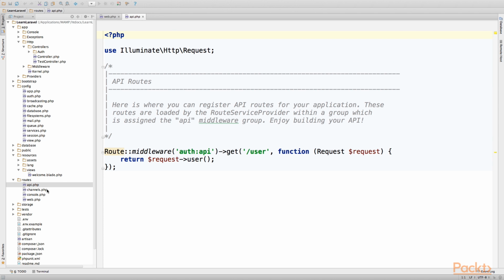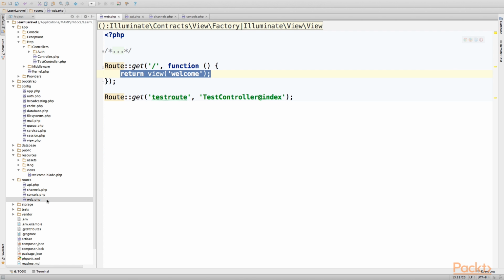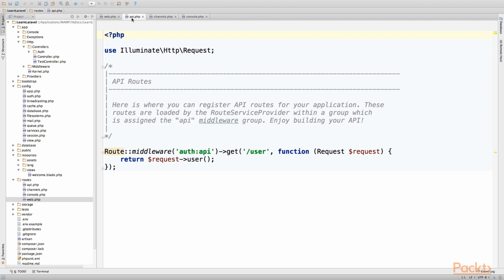This is the api.php, this is the channels.php, this is the console.php, and this is the web.php. We already saw the use of the web.php file, and we just added a few routes inside it, and we configured a controller and its method to be invoked while calling a route. The routes you define in api.php are used for creating APIs for your Laravel application. APIs are required when you want to integrate your application with a third-party application. Here all your routes are stateless routes and are assigned to API middleware. We will see what middleware is shortly in this video.